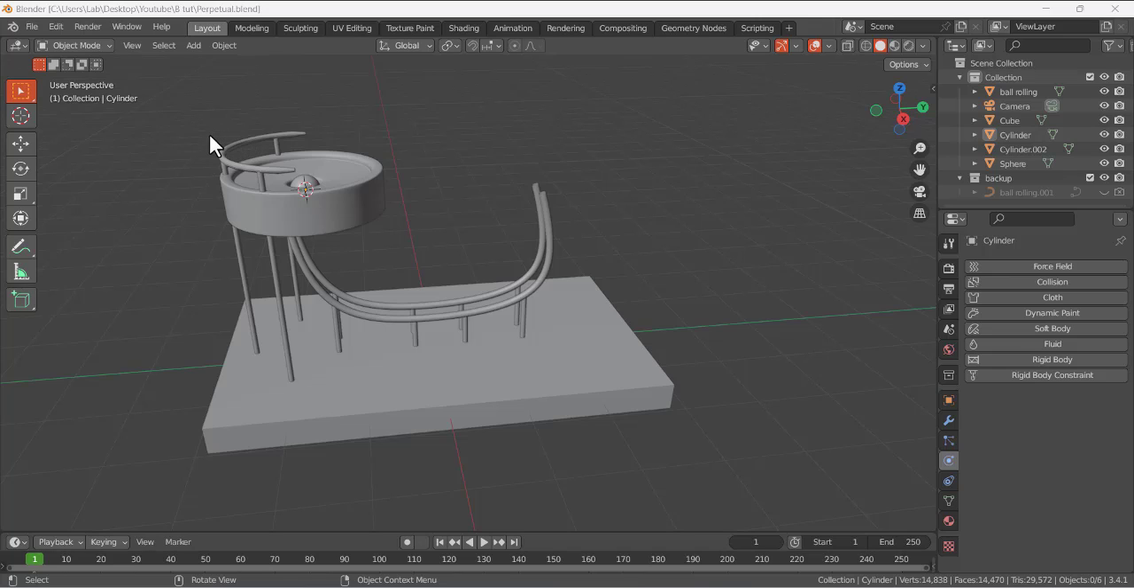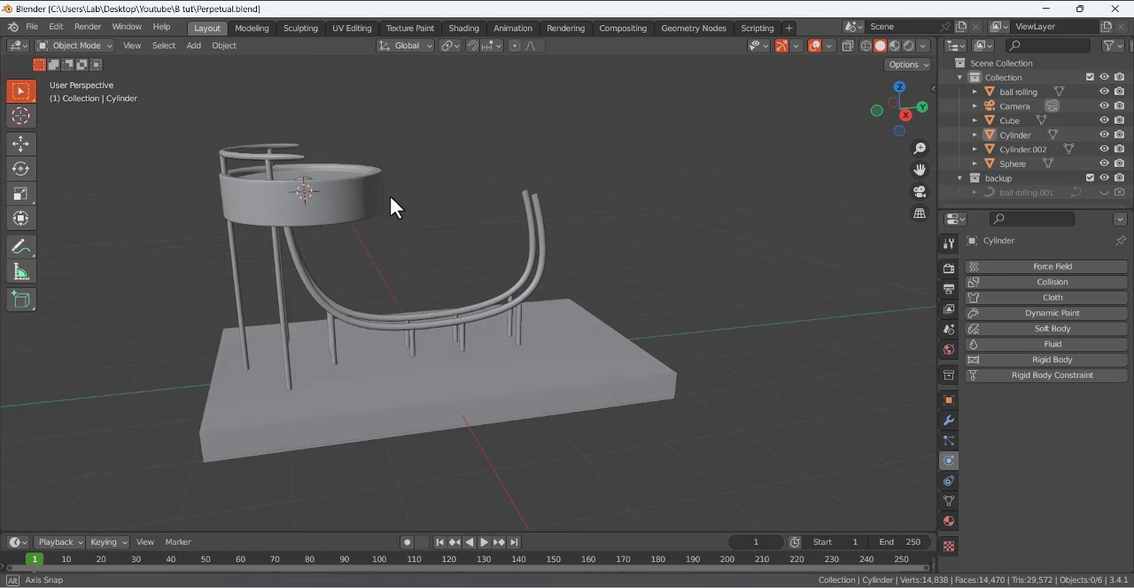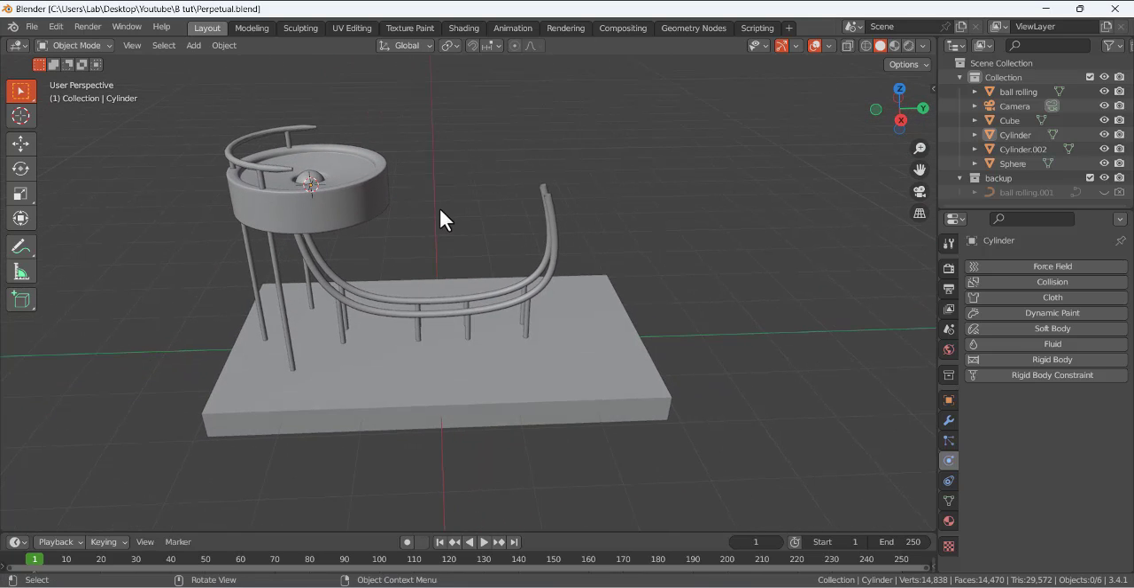In our previous tutorial, we designed this perpetual machine. So if you already designed it, you can do the next part. If you did not design it, please watch the video and design it.